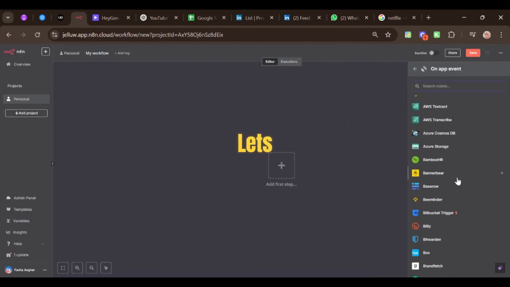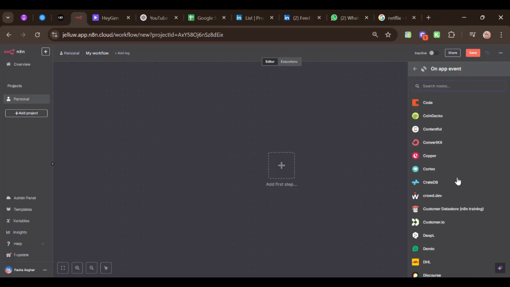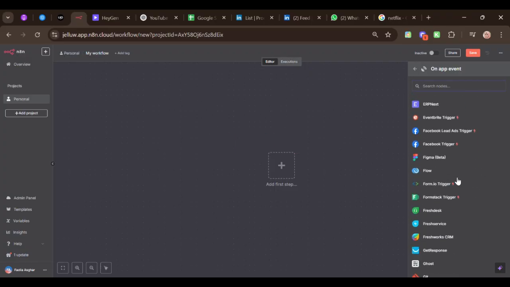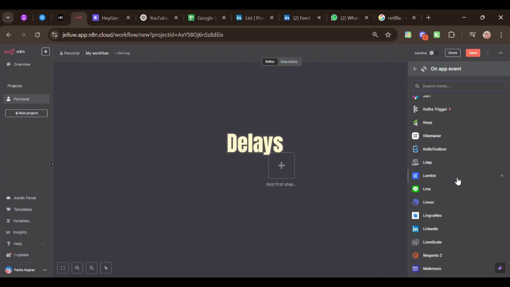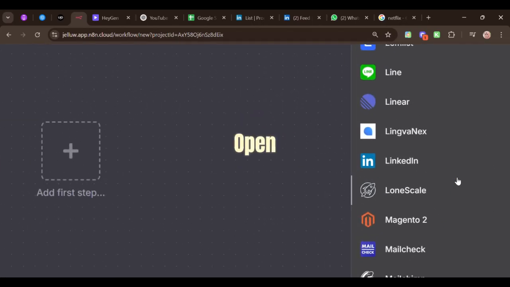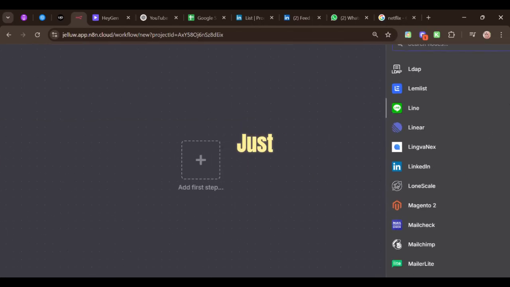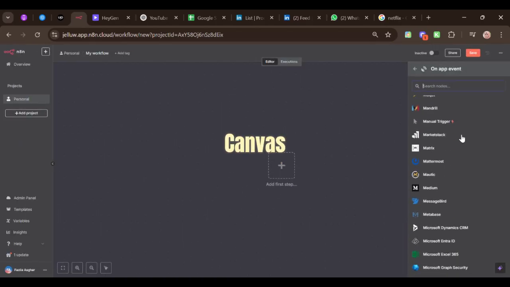The plus bar lets you search and add new nodes. You'll find categories like apps, Gmail, Telegram, functions, if conditions, delays, AI tools, OpenAI, Hugging Face. Just click and drag them onto your canvas.